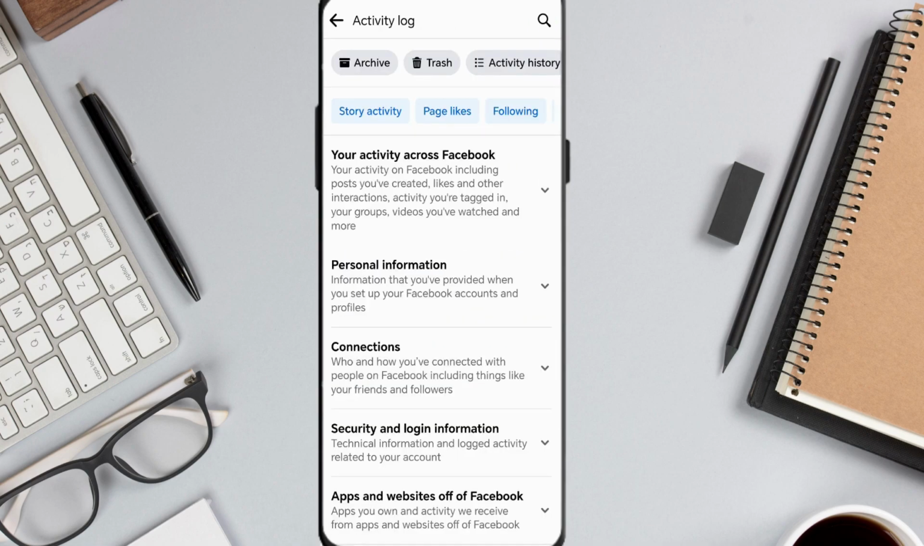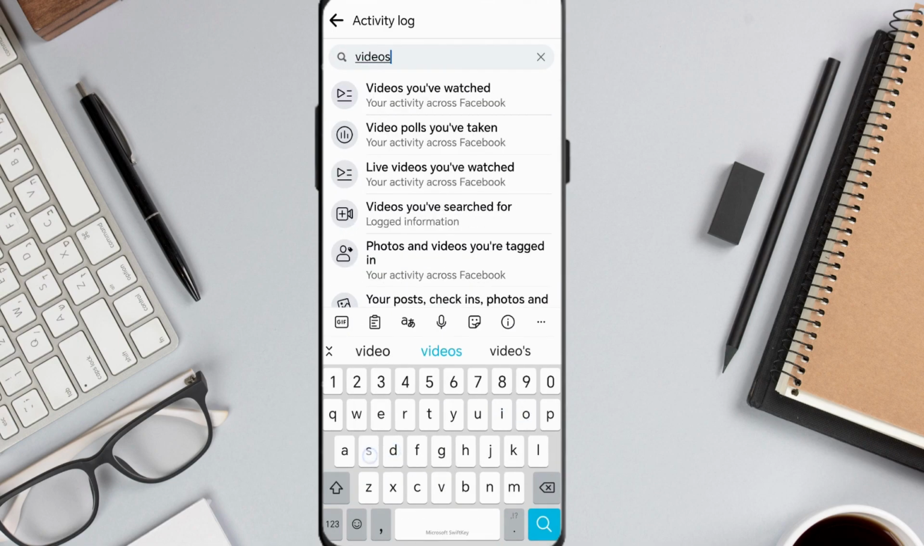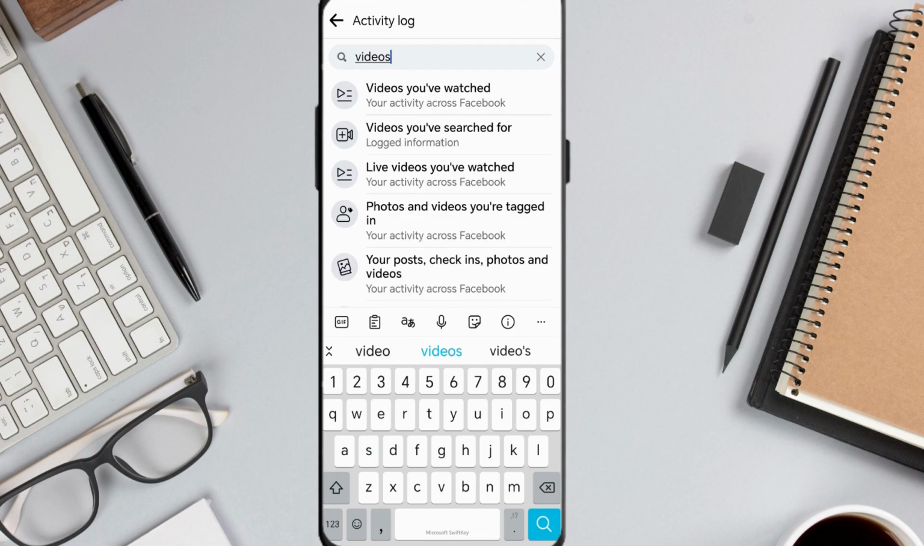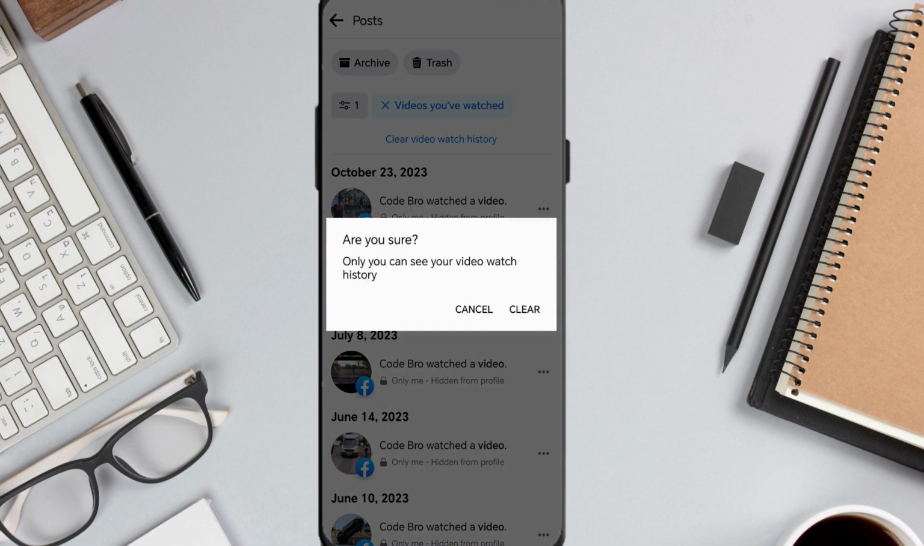Now tap on Search button on the upper right corner. And write videos you have watched. Now here you can see I have it on the first place in results. So click on it. Now tap on Clear Video Watch History.